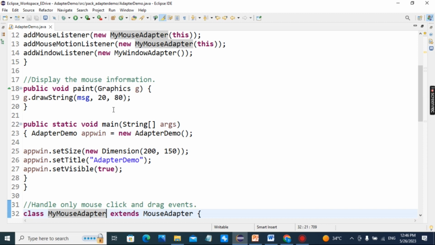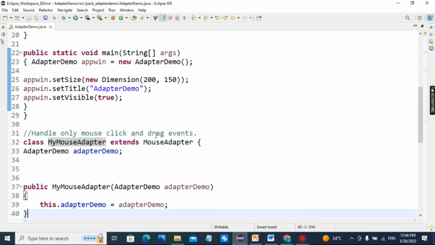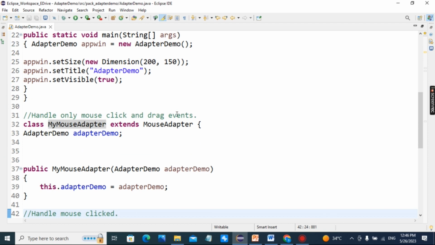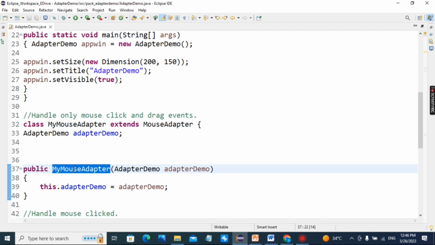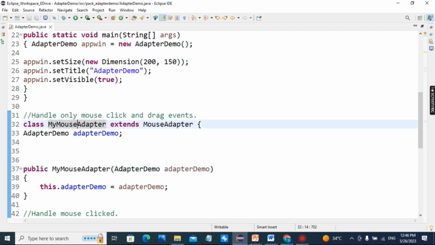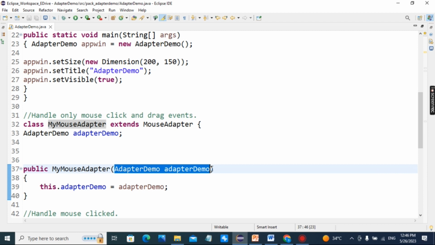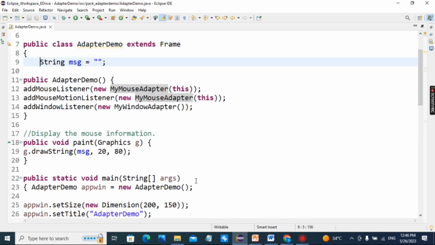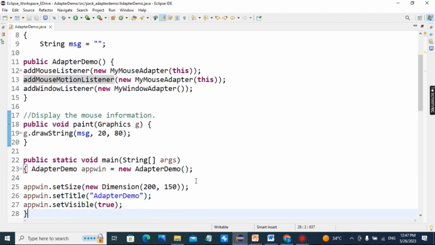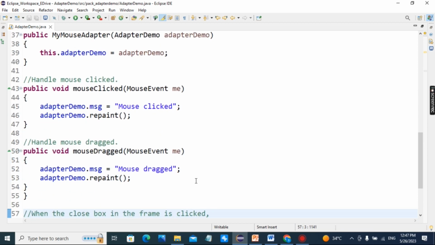Here we are creating the object of the class adapter demo. So first is only mouse click and drag events. Here we are implementing my mouse adapter, which extends mouse adapter. So only that method we are implementing. First of all, what we are giving is a parameterized constructor. The parameter will be the object of the adapter demo class. And what does the adapter demo class have? Mouse listener, mouse motion listener, and window listener.